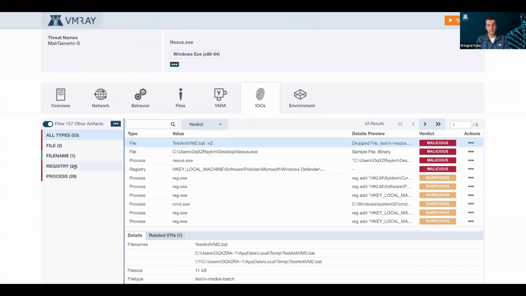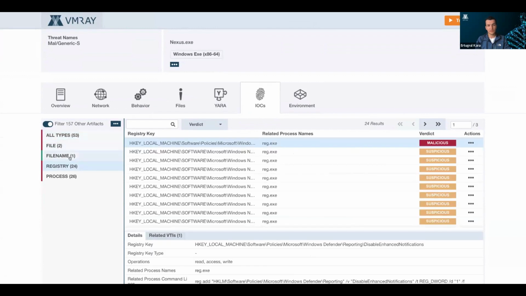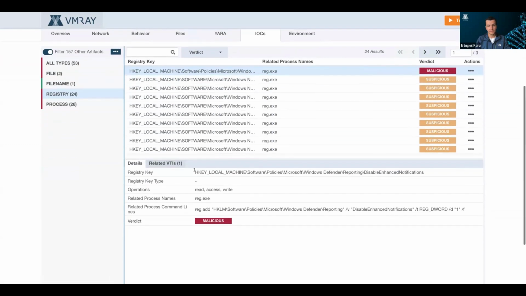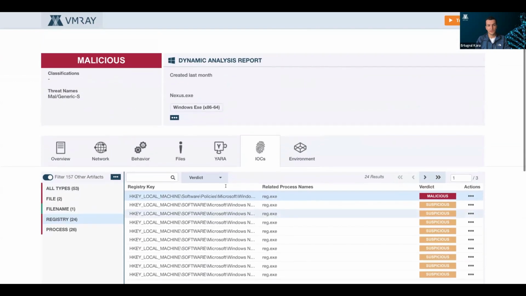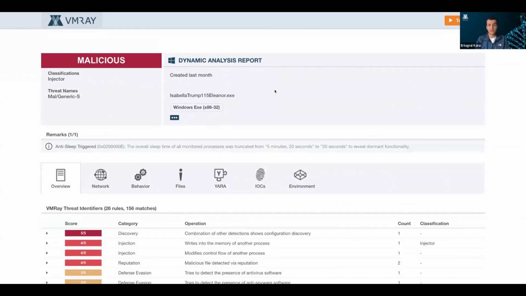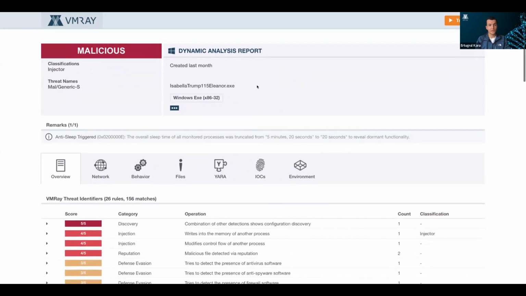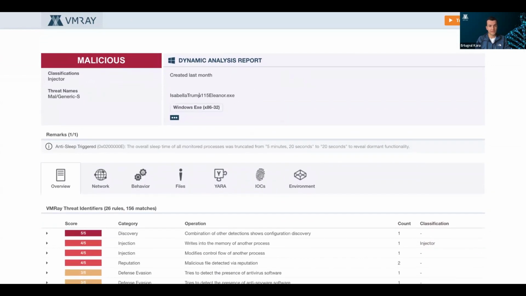So when you look at the IOCs, actually, it's not only the IP addresses and domains, but there are other categories of artifacts here. One of them is registry keys. And here you can see the registry key, and the malware clearly wanted to change it so as to disable the notifications. And coming back to the Thunderbird, here is another sample named Isabella Trump something.